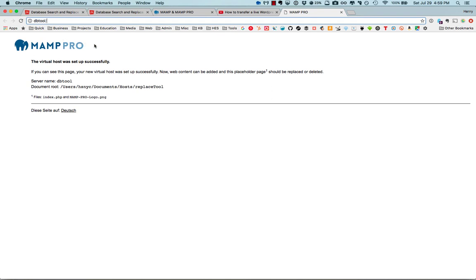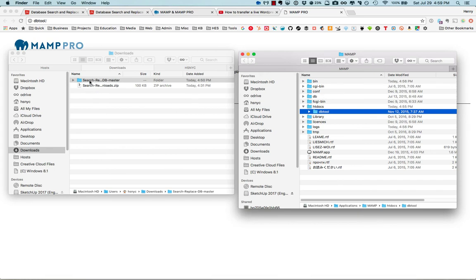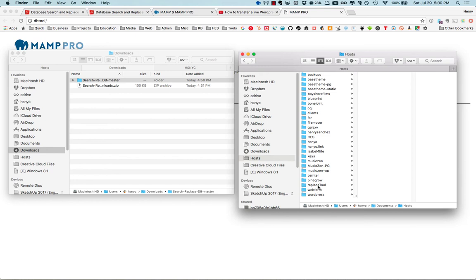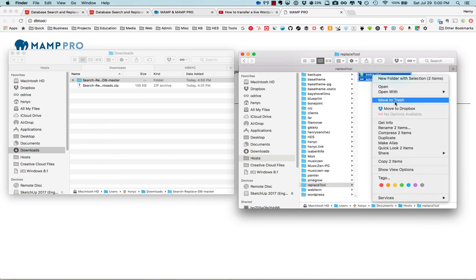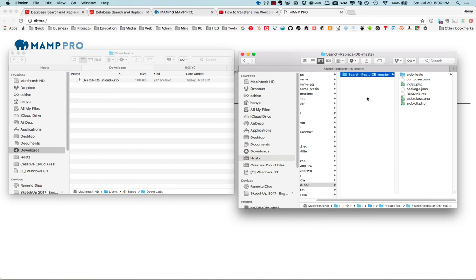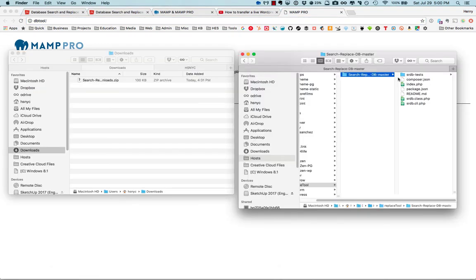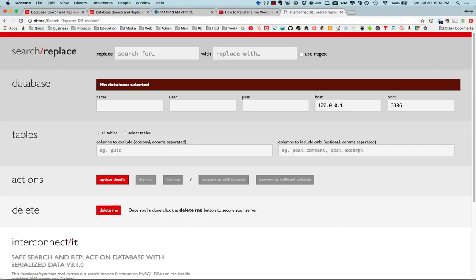Okay, so Map Pro has this page here by default. We're going to do the same thing, which is just drop the script inside this folder. Sorry, not this folder, the one that we created for Map Pro. That's in host, replace tool, and here it is. We can clear this out and then just move this folder over here. And that's it. Then we just navigate to it. Let's see what the name is here. Just copy it and enter it right here. Hit enter, and that's it. There it is.